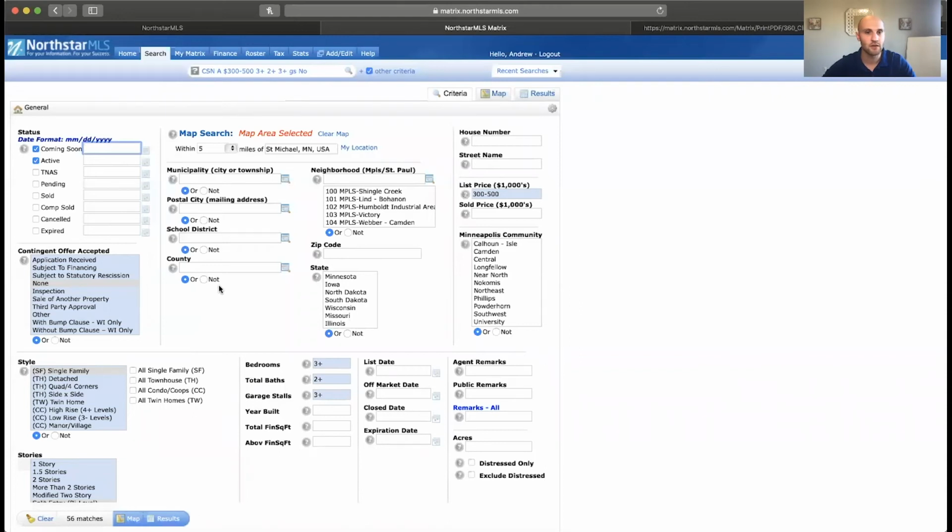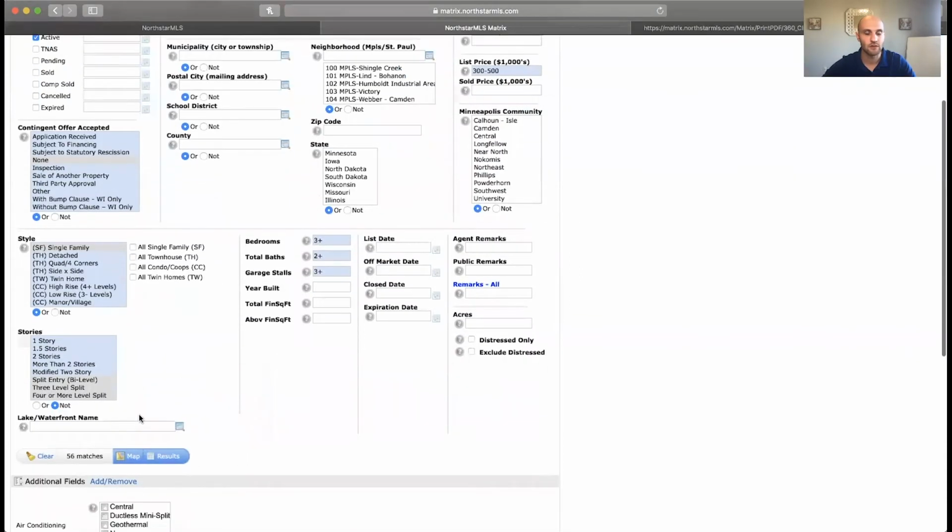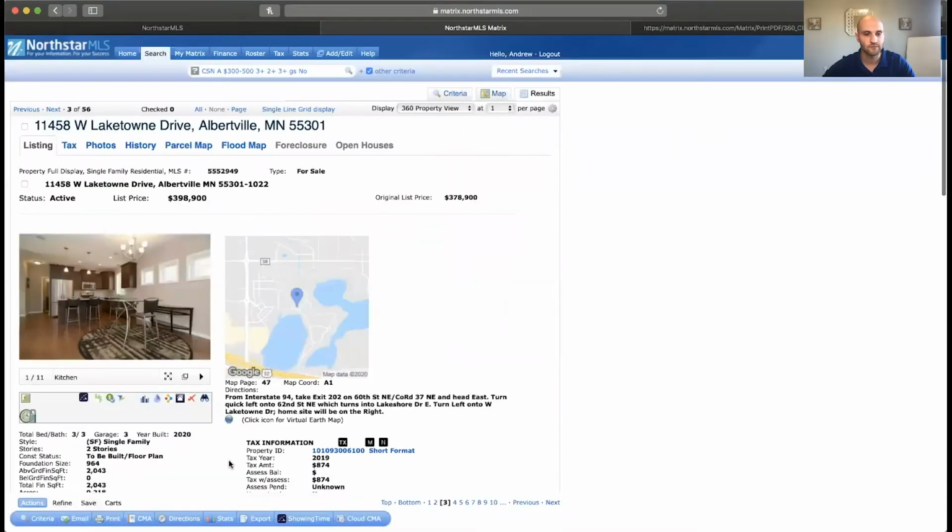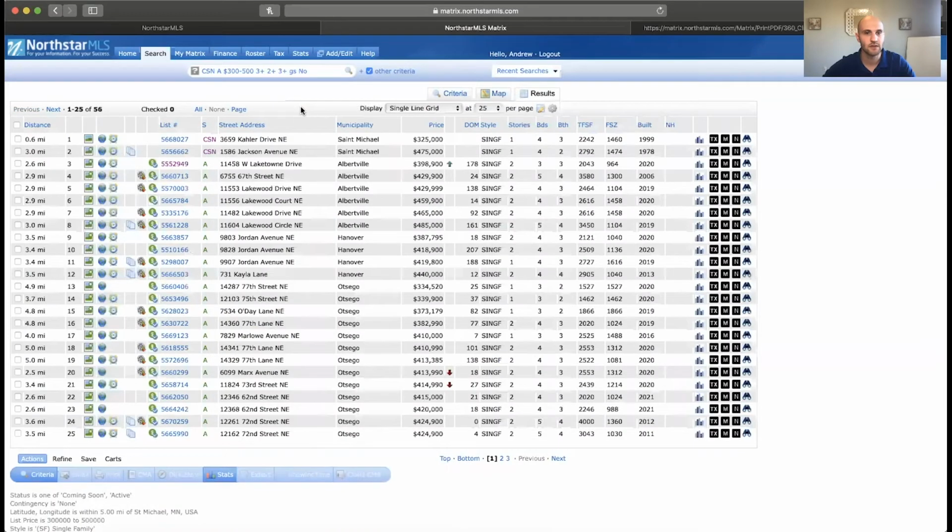All right, so here's our criteria from our last search. There were 56 matches. What I am going to do is very simply hit results. And then I can go back and do this single line display here if I'd like. But this is the key right here. I'm going to hit save new auto email, all right?